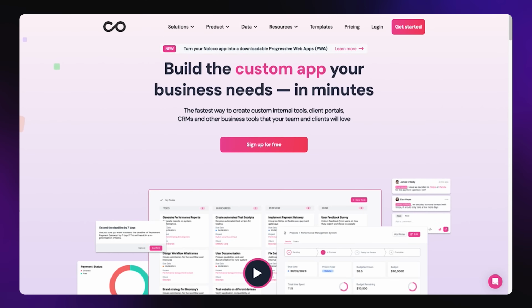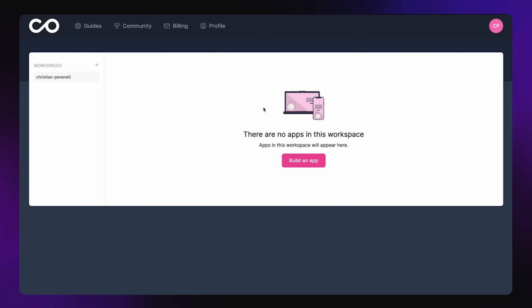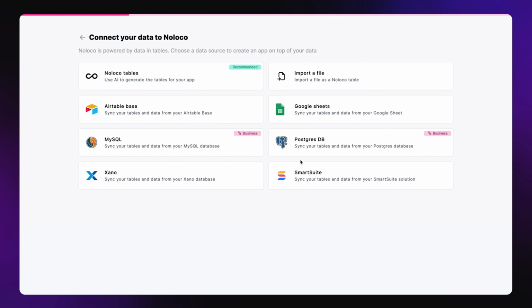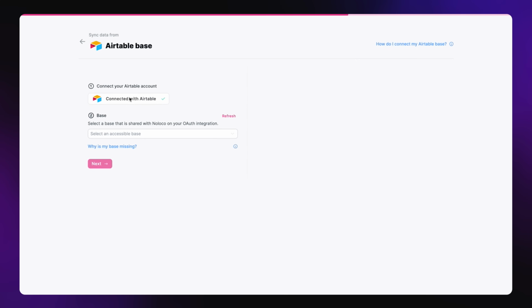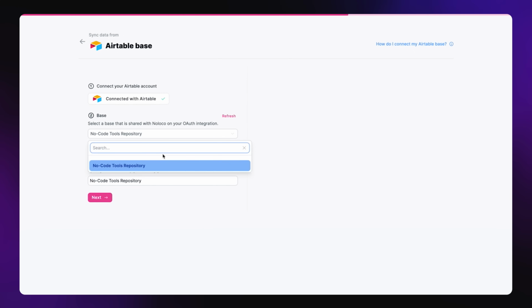So if we jump into the interface here, I'm going to build an app inside this tool. In this case, I'm actually going to be using an Airtable database that I already have, and I'm about to show you something that is truly revolutionary when it comes to building software with no code. I'm gonna call the project wearenocodetools.noloco.co, which is the free domain they give us. Of course, we can connect this to our own custom domain when we launch the project. Now here, after I've connected my Airtable, I can actually select the base that I want it to use. So to showcase this feature, I'm gonna be building out a tool repository. So let me go ahead and just connect this database.